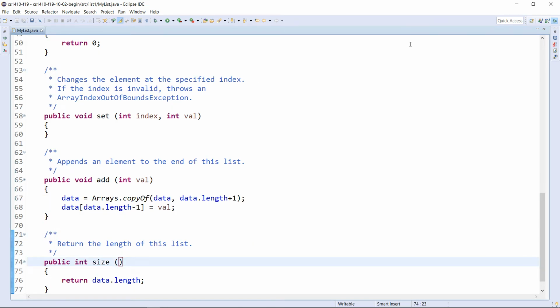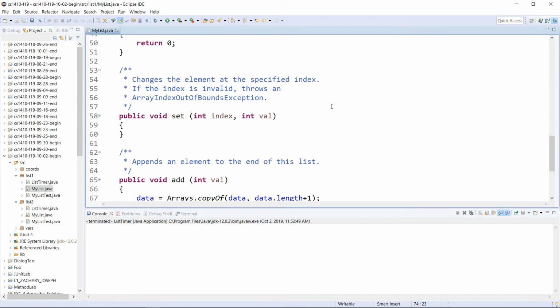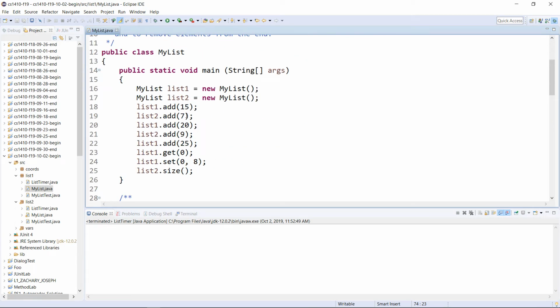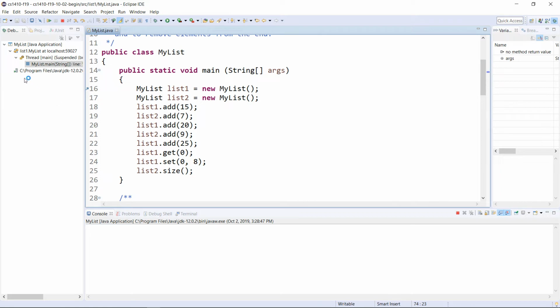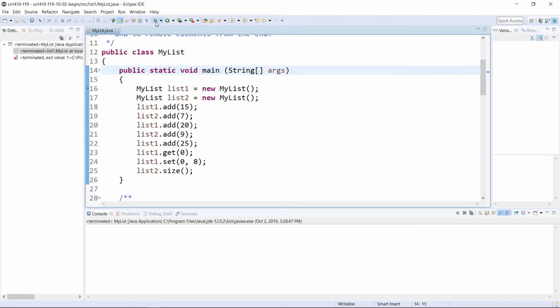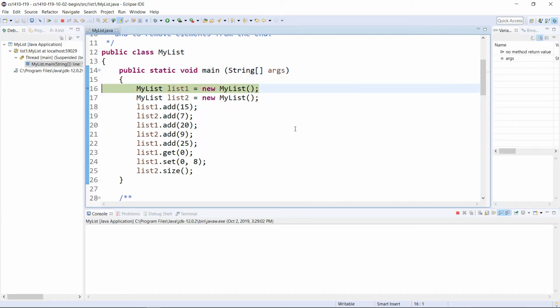Now, at this point, before we finish, we can try this out. So I'm going to put a breakpoint right here, and we're going to debug. And let's watch what happens. Wait for it to hit the breakpoint. For some reason, it doesn't want to do that the first time I run it. So try again. Okay. So there we are.